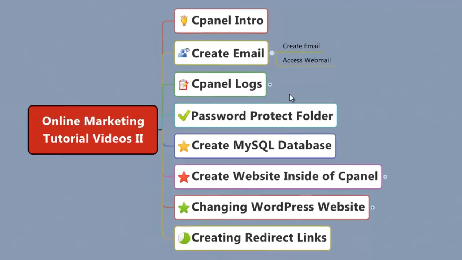But that being said, we've created an email address. You now know how to access your webmail, and those are two essential parts of having an online business. You've got to have a good branded email.